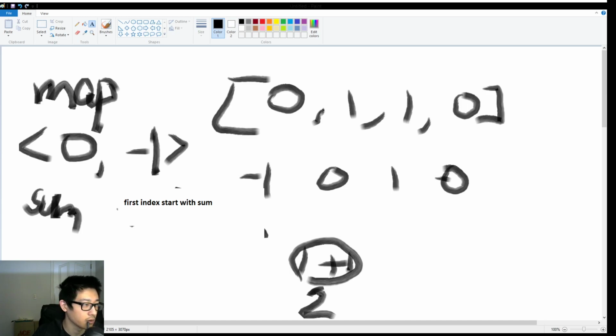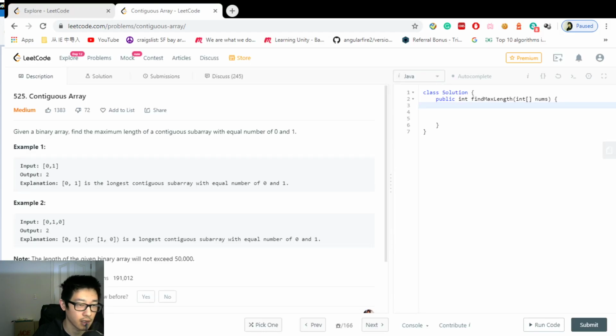And we're also going to put other values in the map. Whenever we encounter the same sum again, we just use the hash map to calculate the length, and update the maximum length over time. Finally, print the maximum length.